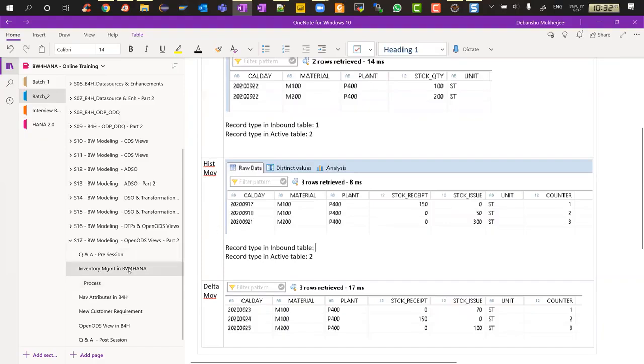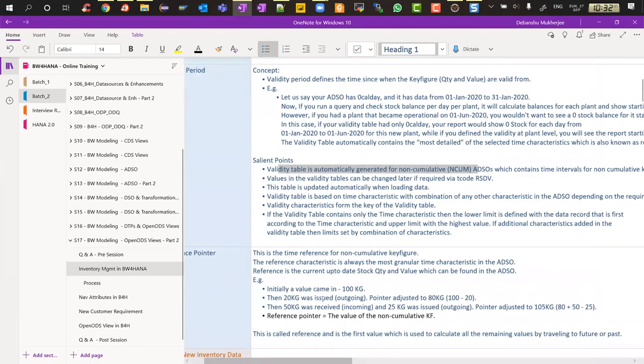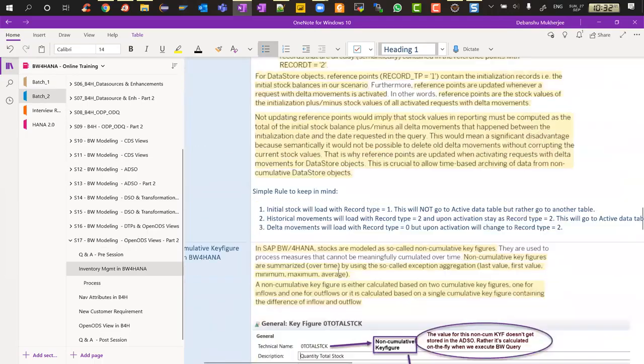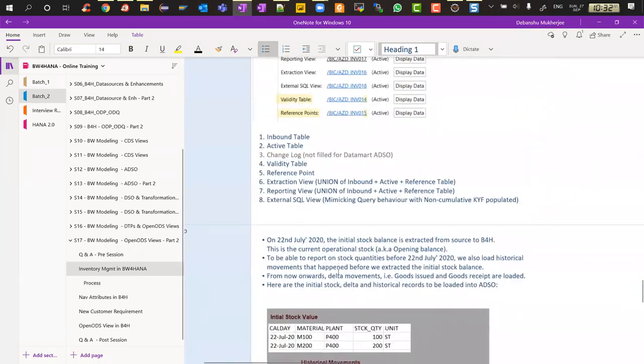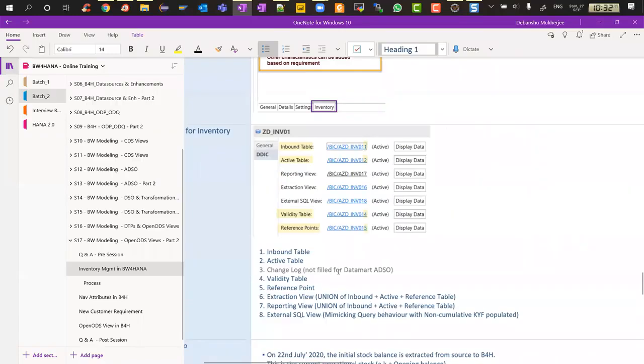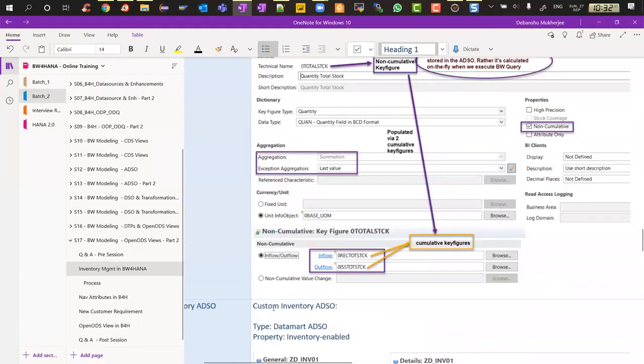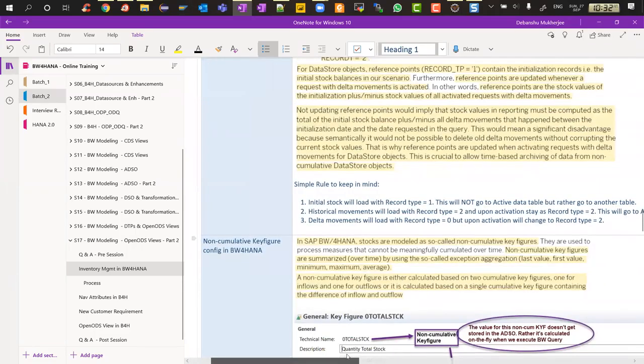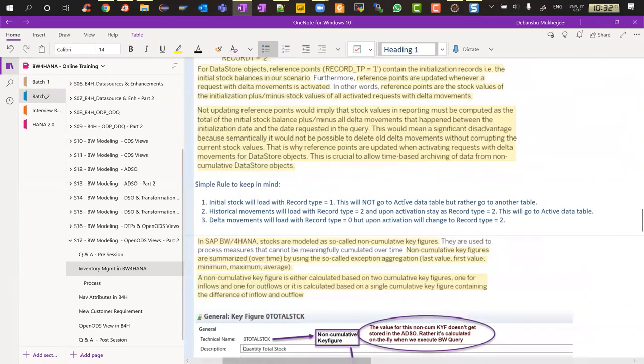Let's go back to the theory. What was the simple rule which I gave you? Where are those simple rules? There. For initial stock, record type will be 1. This will not go to the active table, but rather go to another table. Historical movements will load as 2, stay as 2. Delta movements will load as 0 and change to 2.